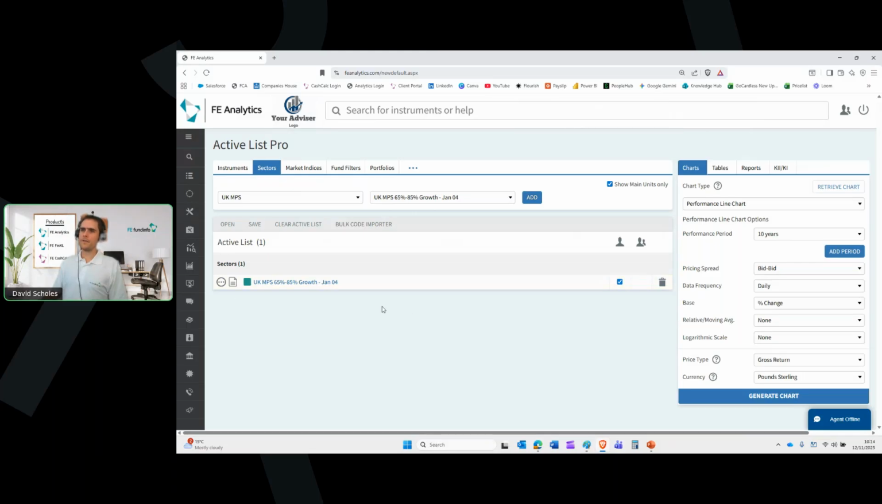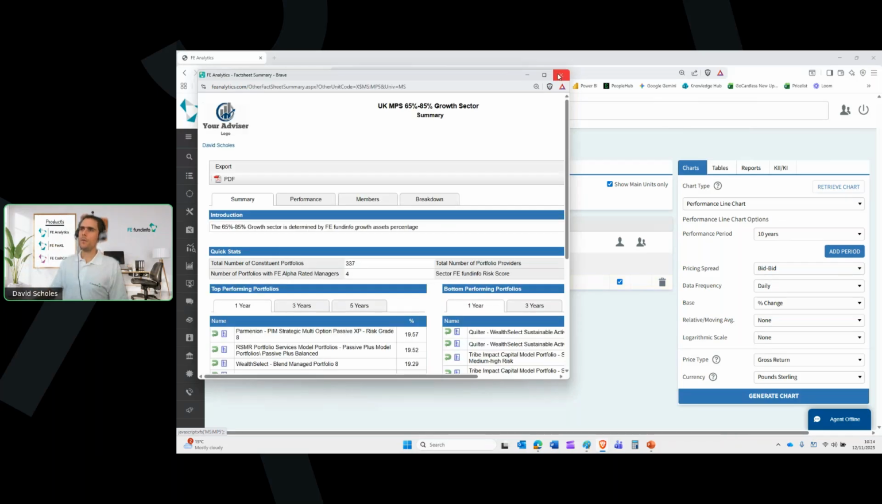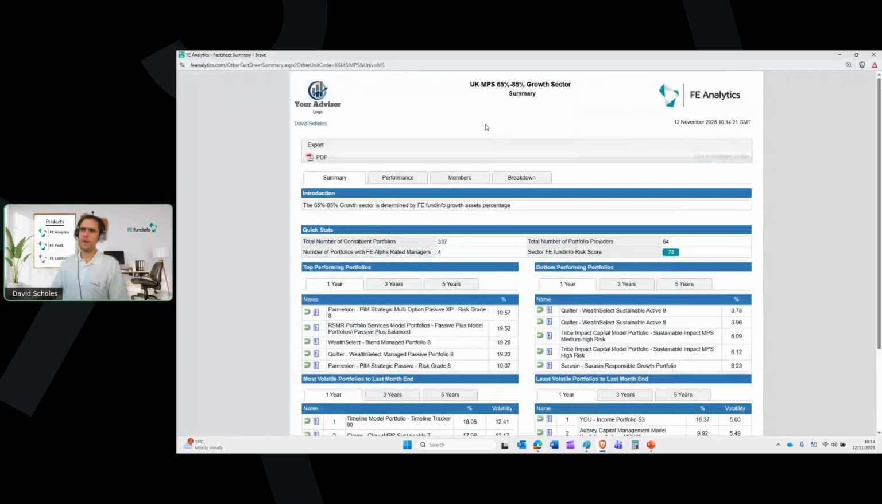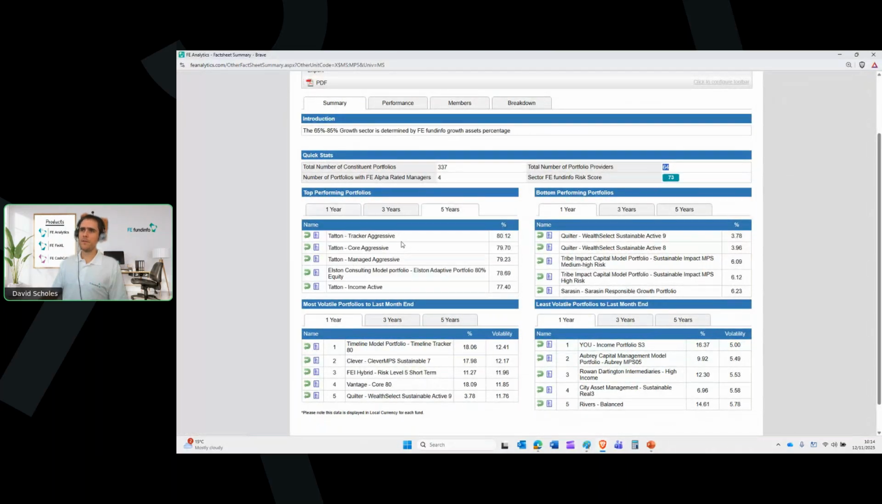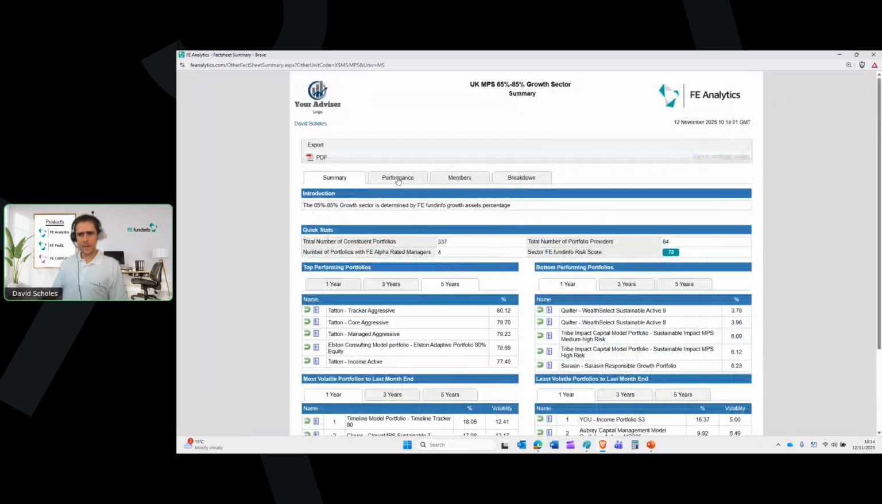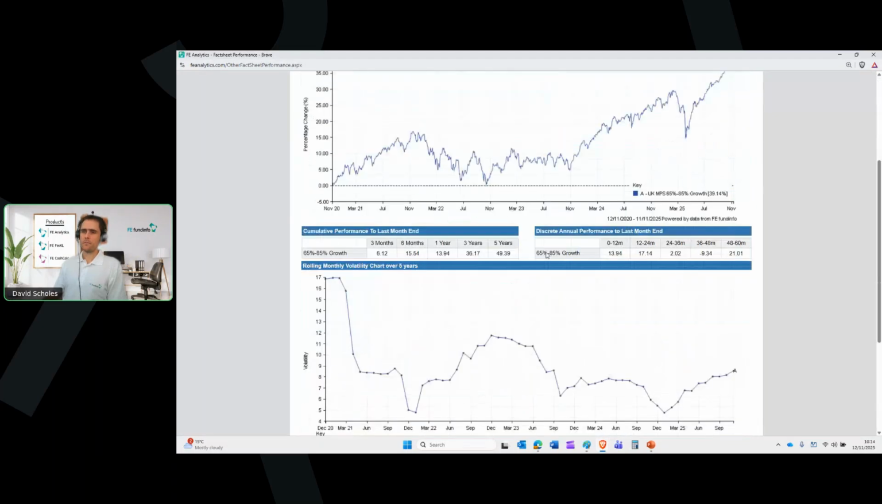I can do what I like with that sector, but you'll see every single sector has a little fact sheet icon, exactly like a fund. All sectors have fact sheets, and this gives you the sector fact sheet for that particular sector. So again, growth 65-85. This is a summary of the sector: 337 MPS within that sector, provided by 64 providers. There's the average risk, there's the MPS with Alpha Manager rated, there's the best performers, the worst performers, most volatile, least volatile. Again, you can go over different periods of time, 1, 3, and 5. There's the performance of that sector as well, and the risk of it, so the discrete performance and the rolling volatility.